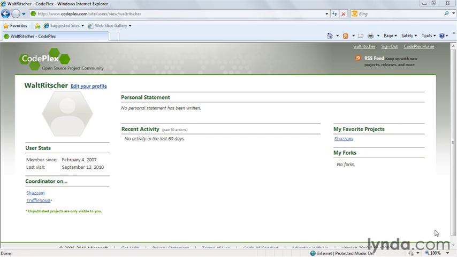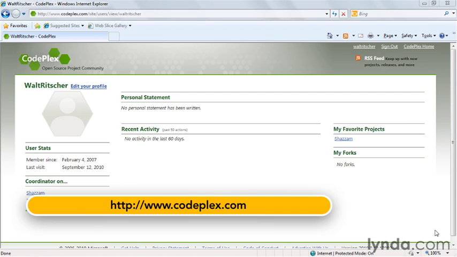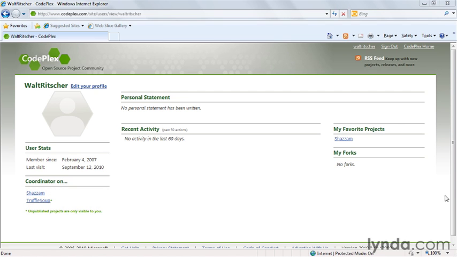In this movie, I want to show you how to connect to a Team Foundation server. A word of caution before continuing. I am using my open source project on CodePlex site for this movie. You can see the screen here.